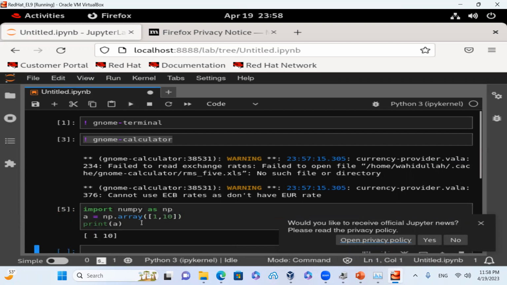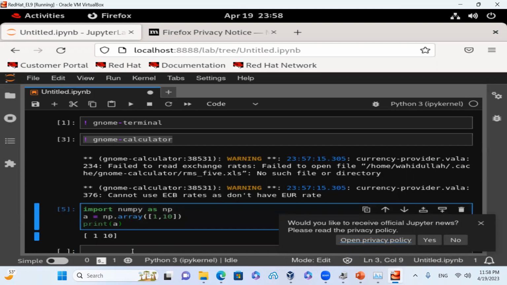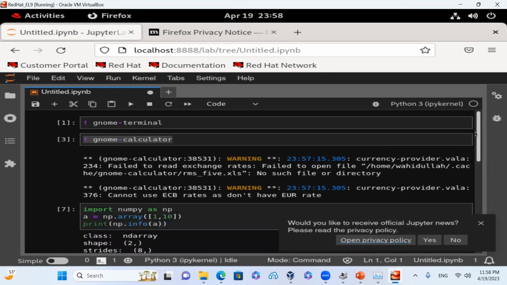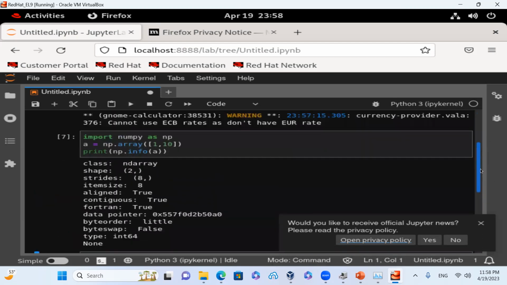And then if you say, give me the type of it, say np.info, and then a, you could get all the details of that one, whether it's the size of it or anything. I must have typed in one parenthesis less, so I'm going to correct that one. You can see that it gives you the details of that array, the number of dimensions, the size, the rest of the details that are there.